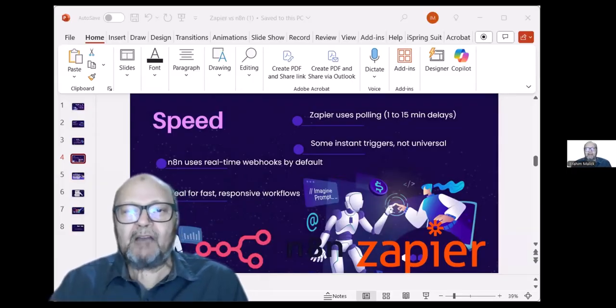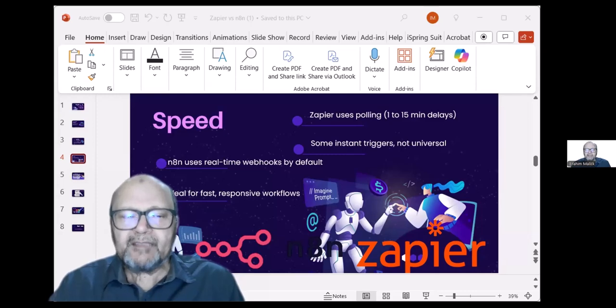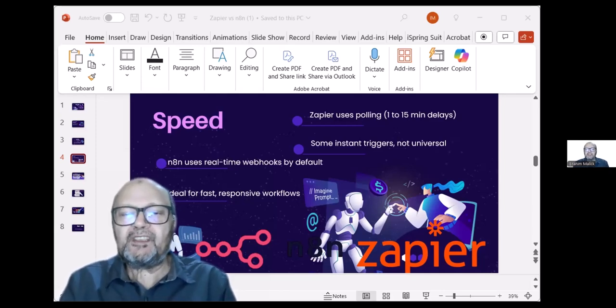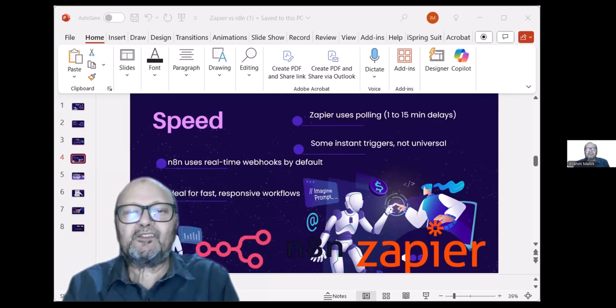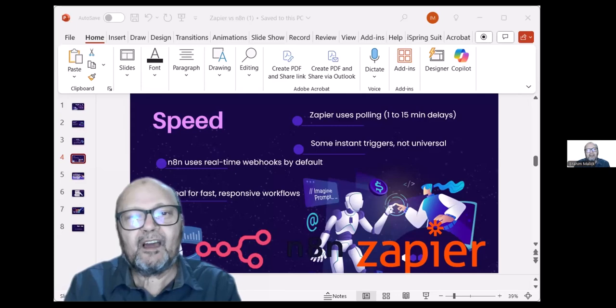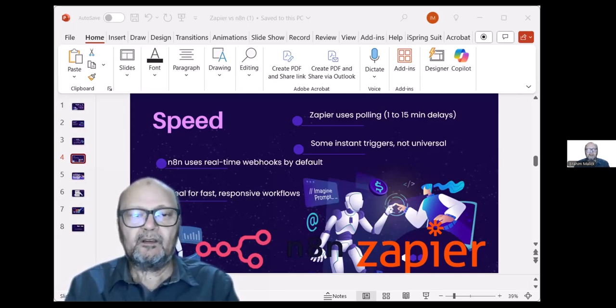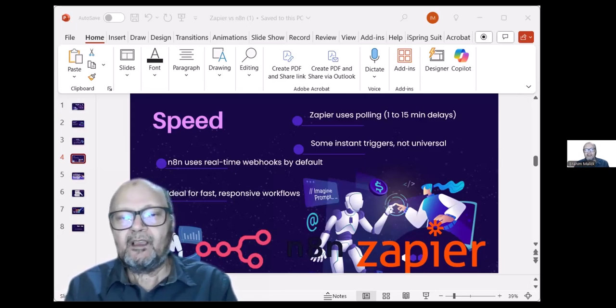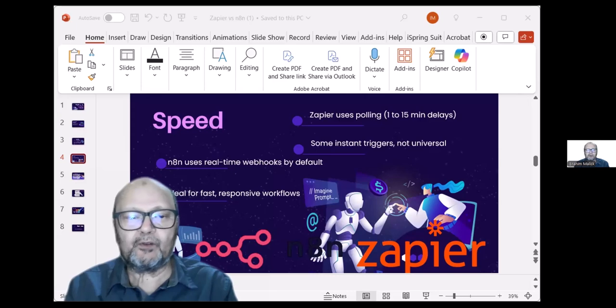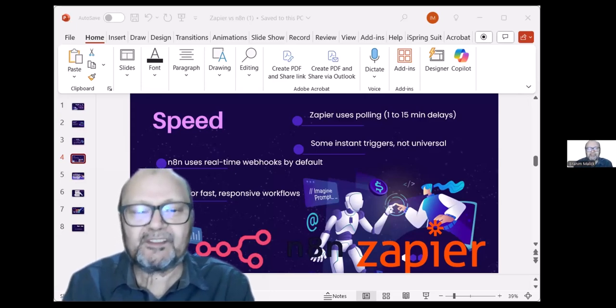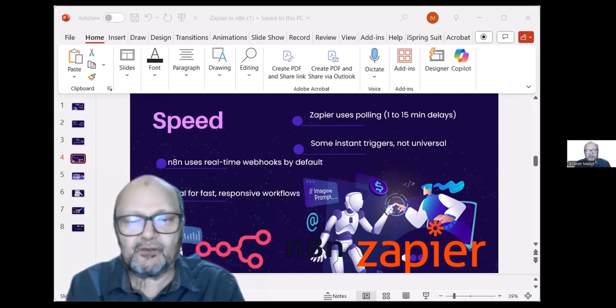All right, next is speed. How fast do your automations trigger? Zapier relies on polling. It checks your app every 1 to 15 minutes to see if a new event happened. Even on their higher tier plans, polling can still cause delays. Some apps in Zapier support instant triggers via webhooks, but it's not consistent across the board. n8n, by contrast, supports real-time webhooks by default. You can set a webhook to trigger a workflow instantly when something happens, like a payment goes through, or a webhook fires from an app.